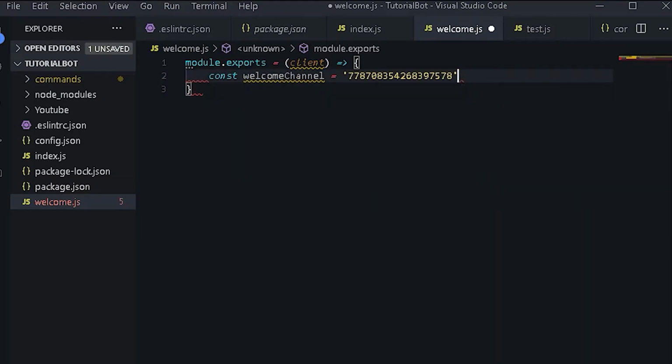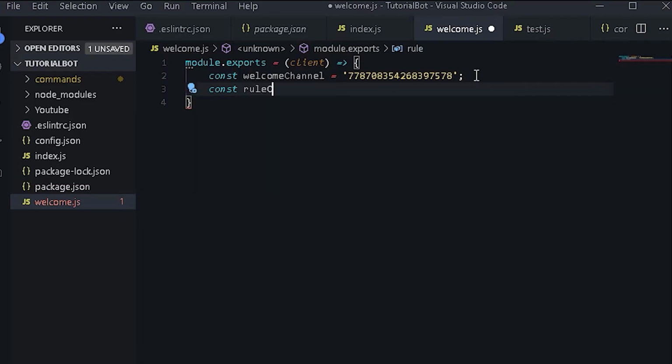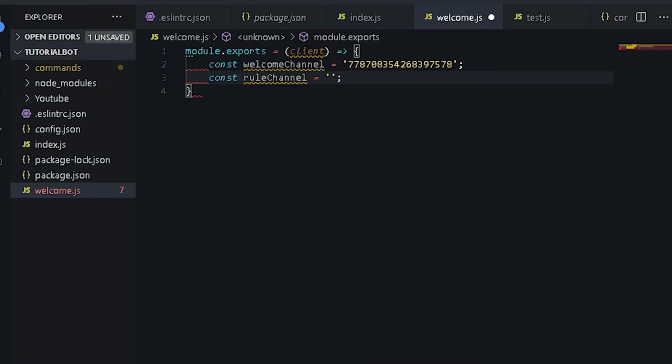Okay, so then the next variable that we're going to do is the rules channel, sorry. So we're going to do rules channel equals, then we're going to do the exact same. We're going to copy the ID, come up here and paste it in.